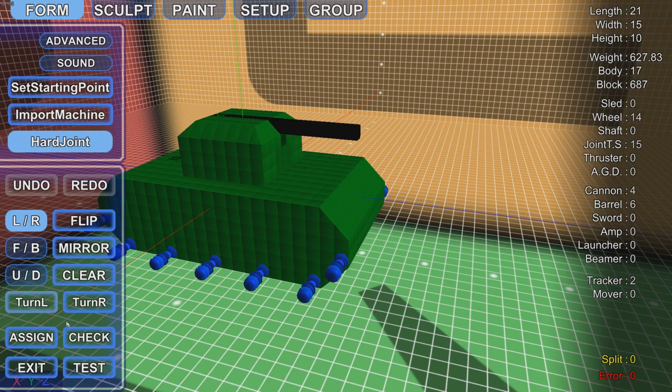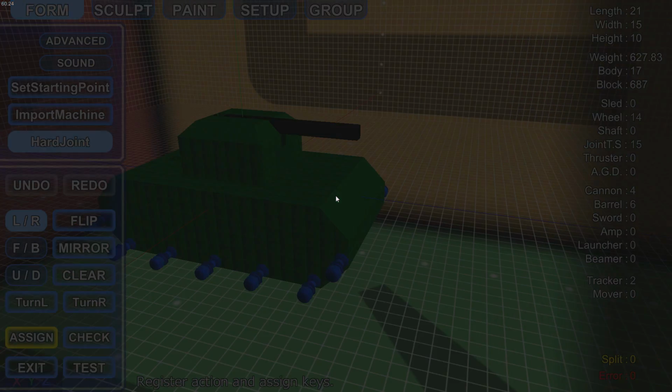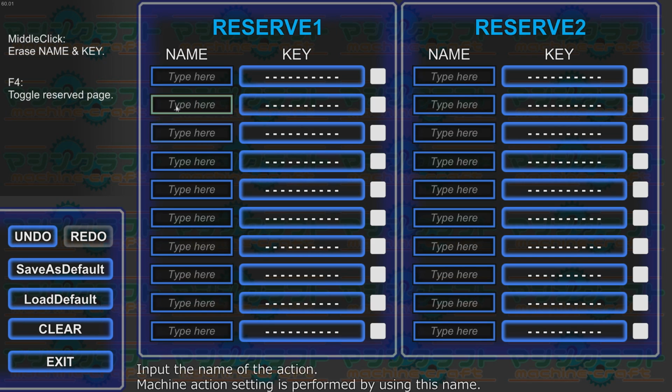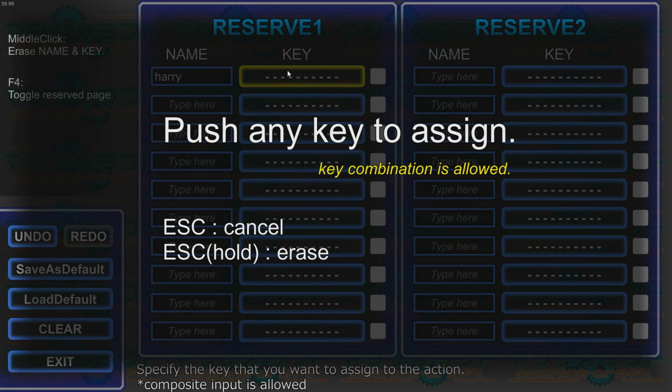If you want to change the buttons you can assign on joints, press on the assign option in the menu. This can be done from the main menu too. From here you can name keyboard keys to allow you to use them in joints. If you run out of keys, press F4 or whatever is assigned to the reserve menu, giving you double the amount of keys you can use.